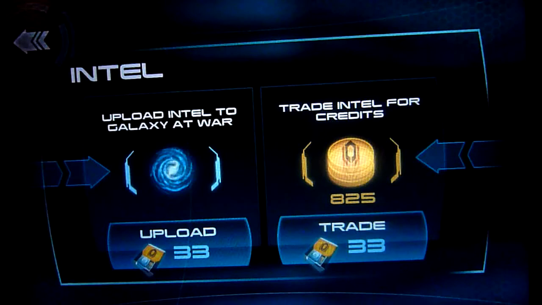Alright, so as you can see, each weapon has its own bonuses and defenses and weaknesses.